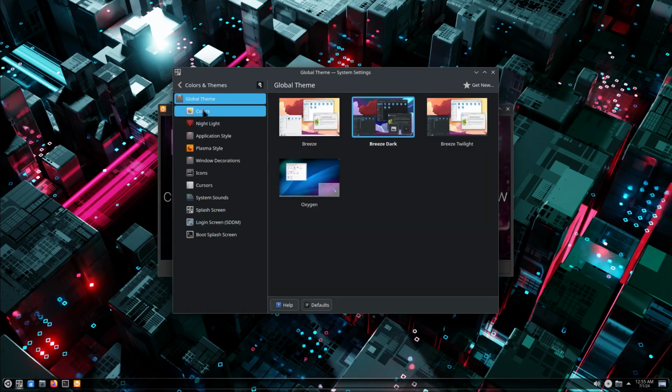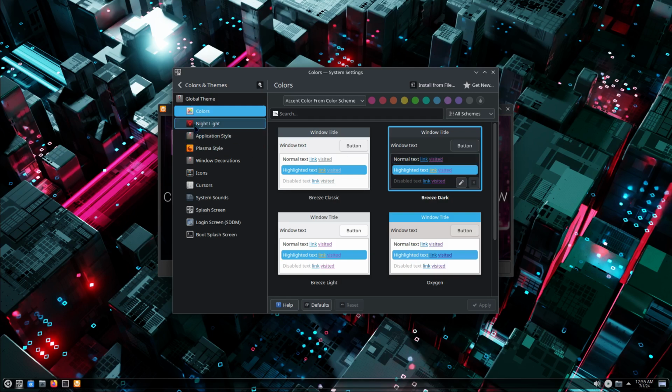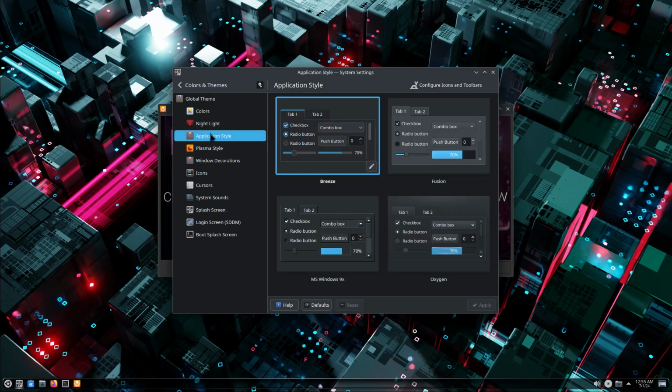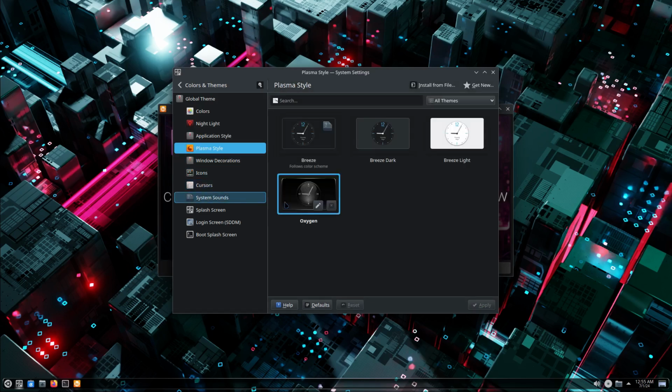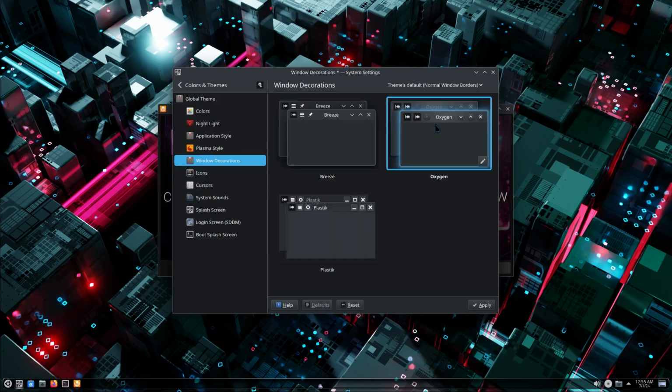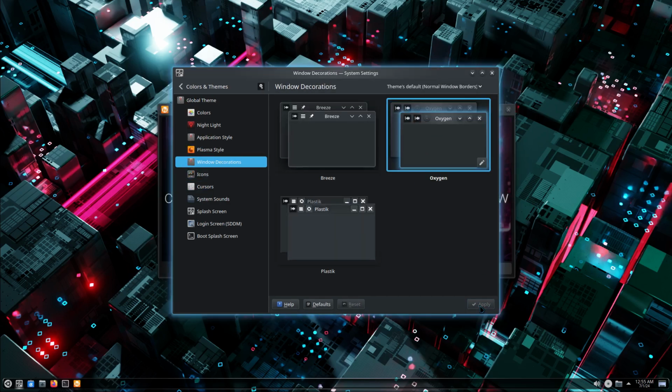All right, let's see, what colors do we want to use? That color's fine. The application style, let's go with Oxygen. Click on Apply. Plasma style, it's on Oxygen already. Window decorations, let's switch it over to Oxygen.